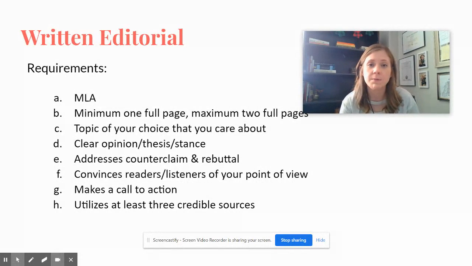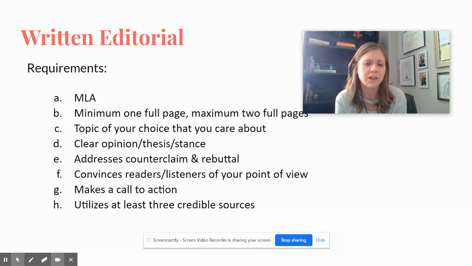It needs to be a minimum of 1 full page, a maximum of 2 full pages. It needs to be about the topic that you care about, the prompt that you chose on Tuesday. You need a clear opinion or thesis or stance. They're all the same thing. You need to address the counterclaim and rebuttal.